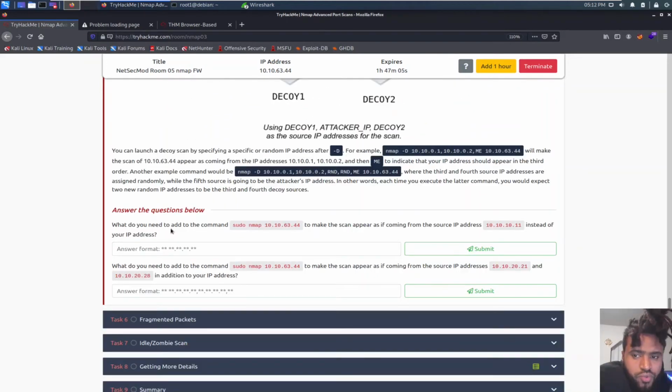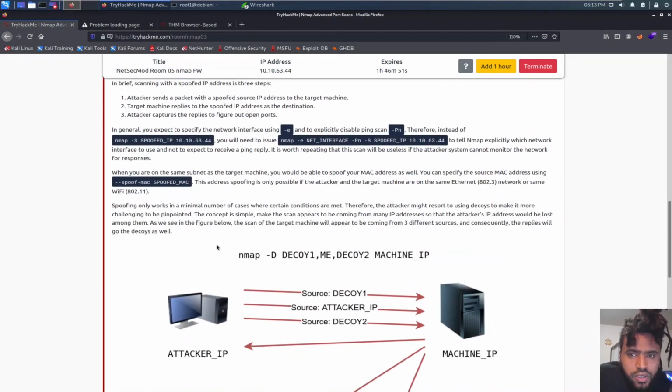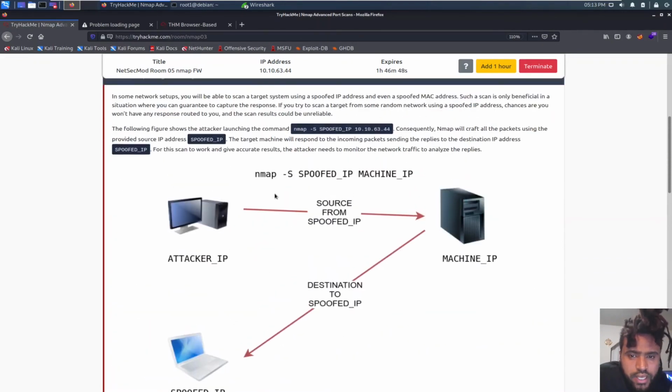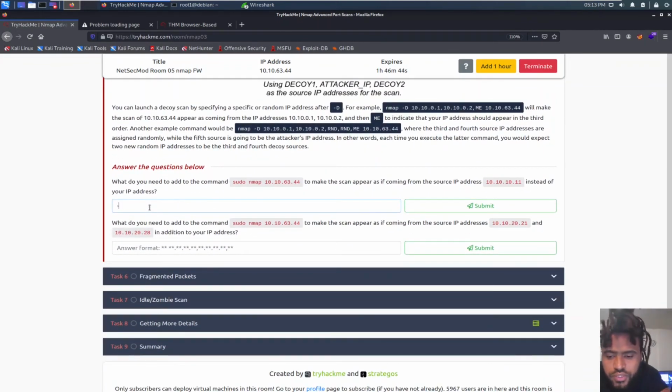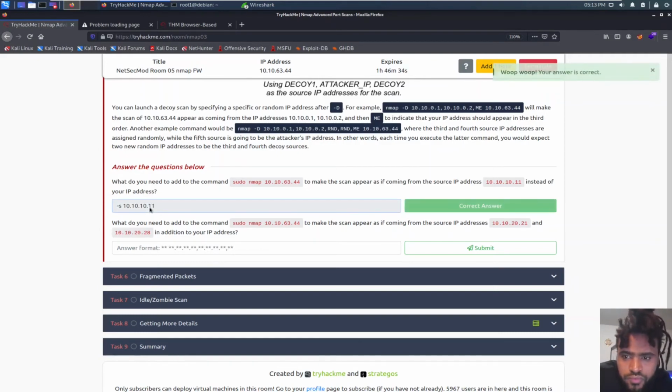So what do you need to add to the command sudo nmap 10.10.63.44 to make the scan appear as if coming from the source IP address 10.10.10.11? That is obviously -S spoofed IP, which is -S 10.10.10.11.